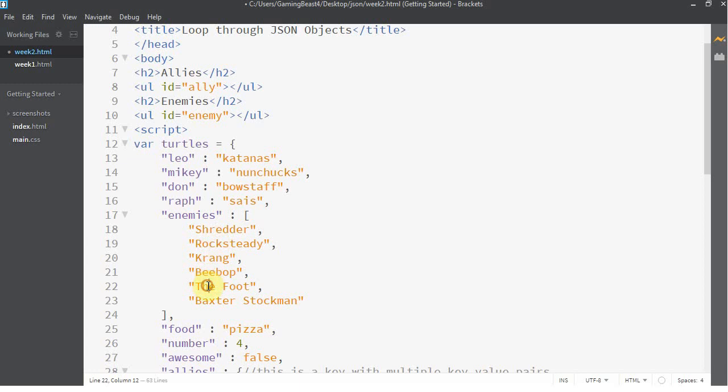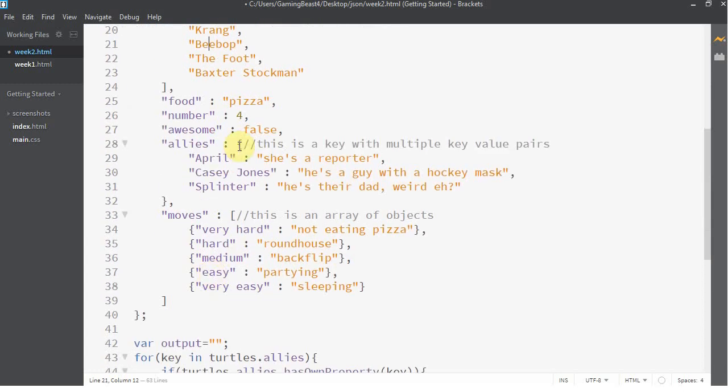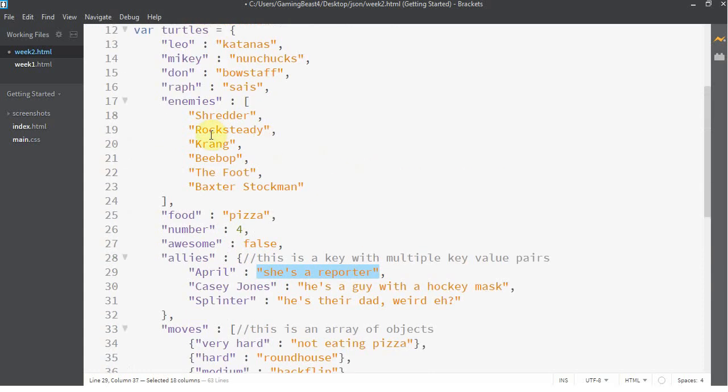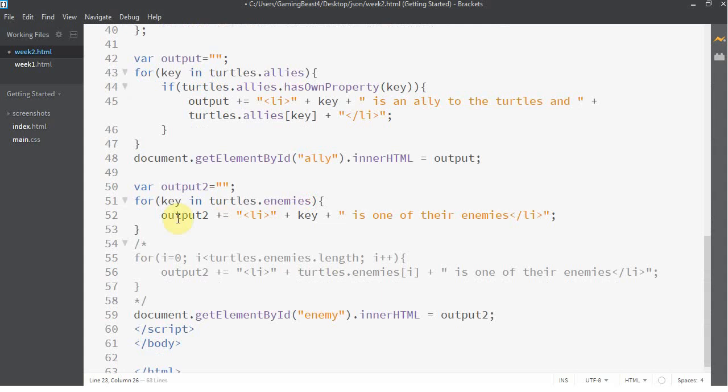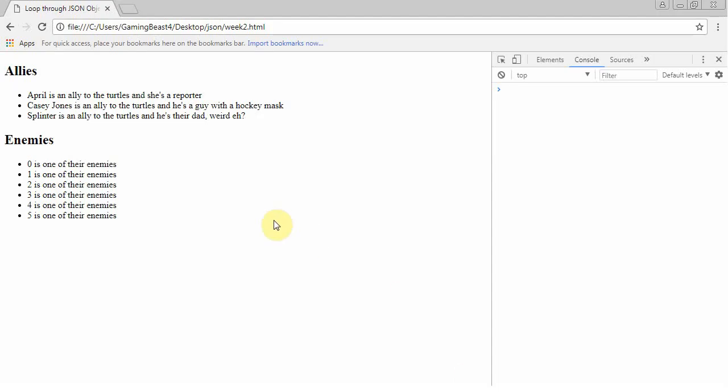Well, it may, I don't know. I'm not sure if it's going to read these as keys or values, because in here it reads April as a key, where the value is she's a reporter. These are all kind of like values, so I don't know if this is going to work. We'll see in a minute. So for key in turtle.enemies, let's see if that works. Boom, save it.